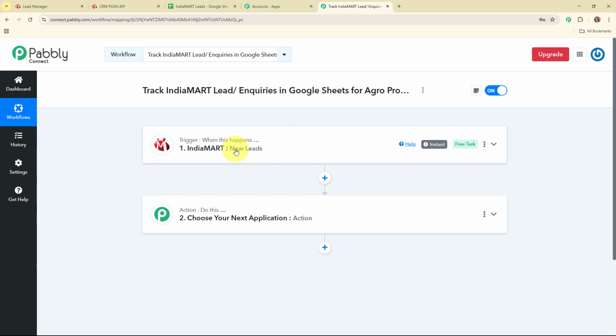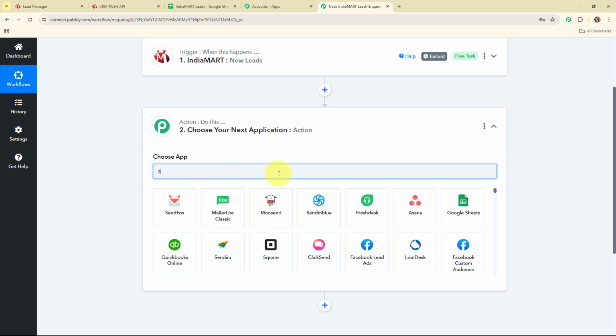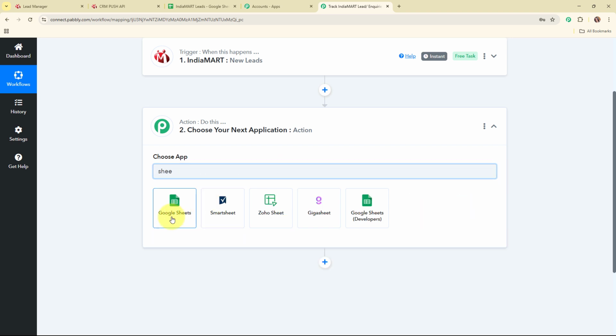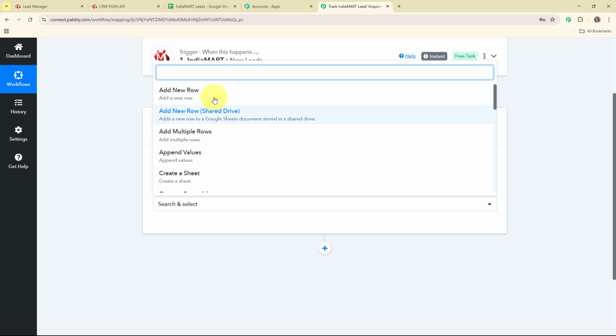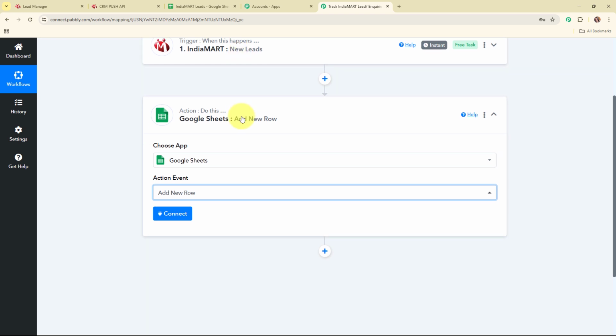So once we have received all these details, then I want to add these details in my Google Sheets as a new row. So for that I need to connect my Google Sheets account with Pabbly Connect in this action step given over here. So I'm going to select my action application as Google Sheets, and here I'm going to select my action event as add a new row, so that when I'm going to receive new leads from my IndiaMART account, then automatically all the details should be added over here in my Google Sheets as a new row.